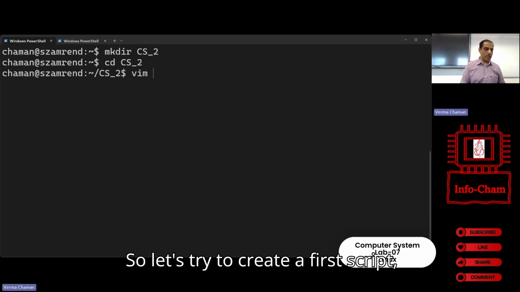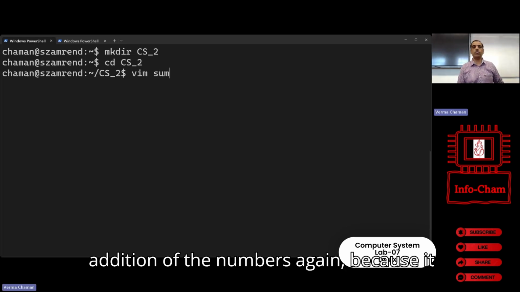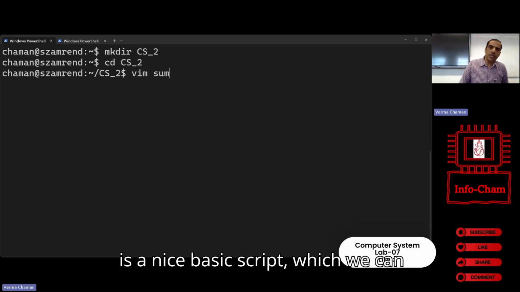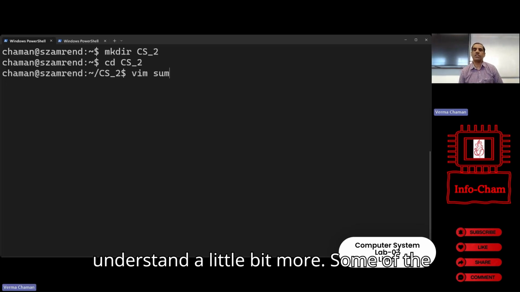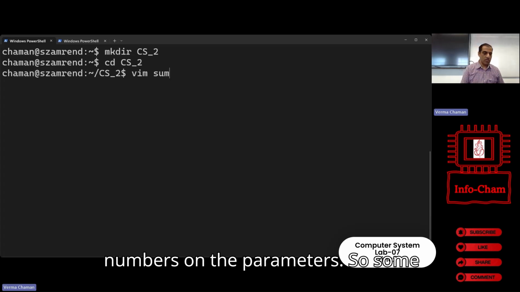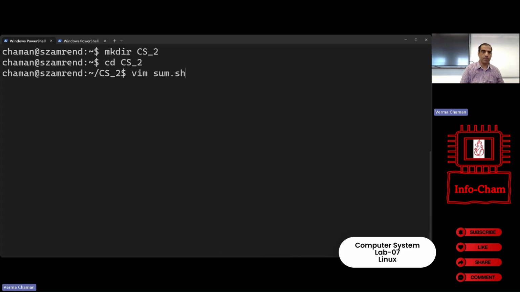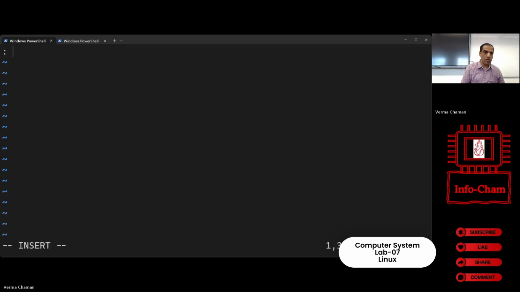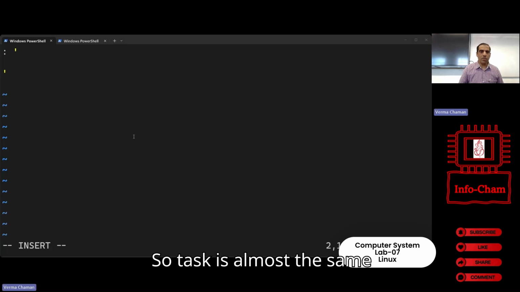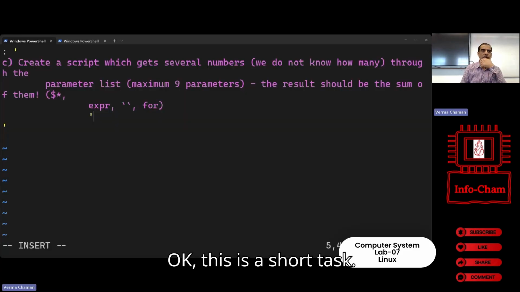So let's try to create a first script, addition of the numbers again, because it is a nice basic script which we can understand a little bit more. Sum of the numbers on the parameters. So sum.sh. The task is almost the same as we had last time. Okay, this is a short task.